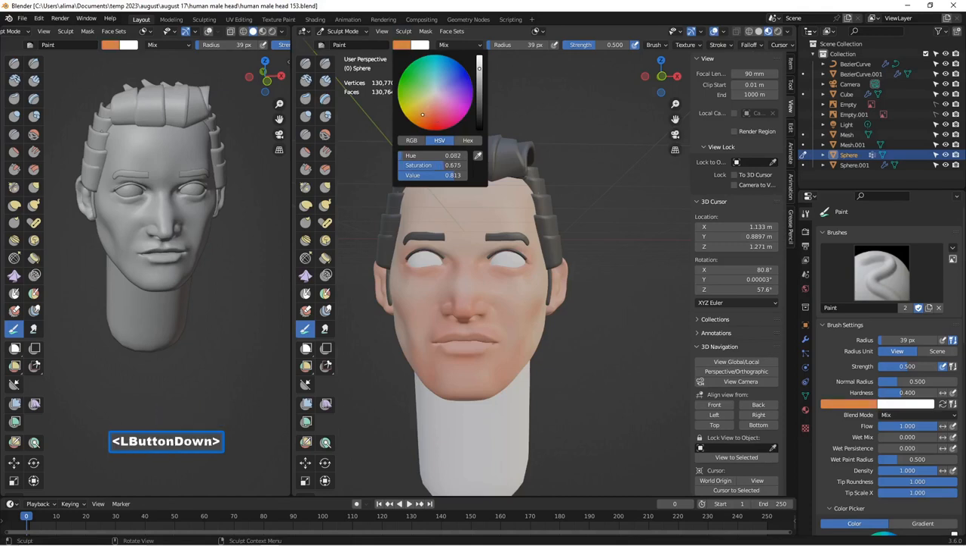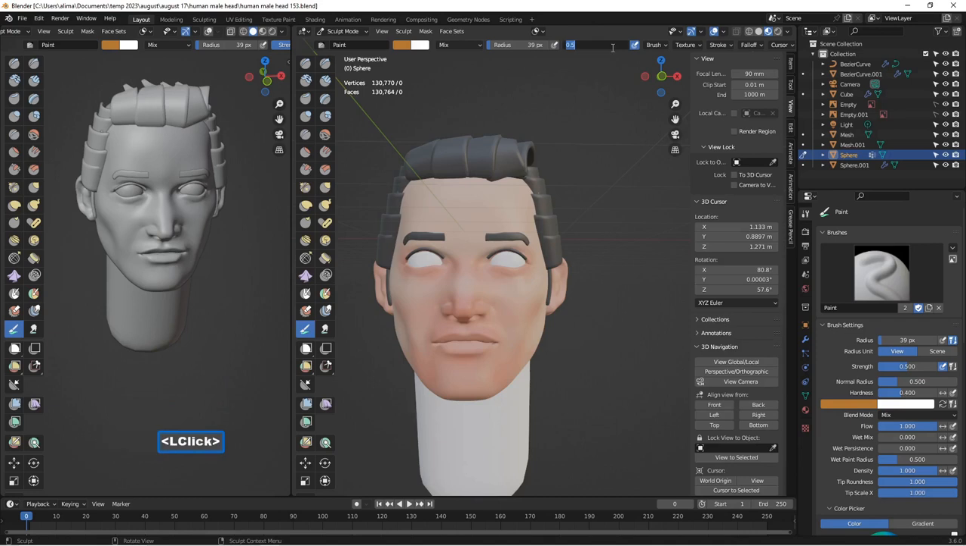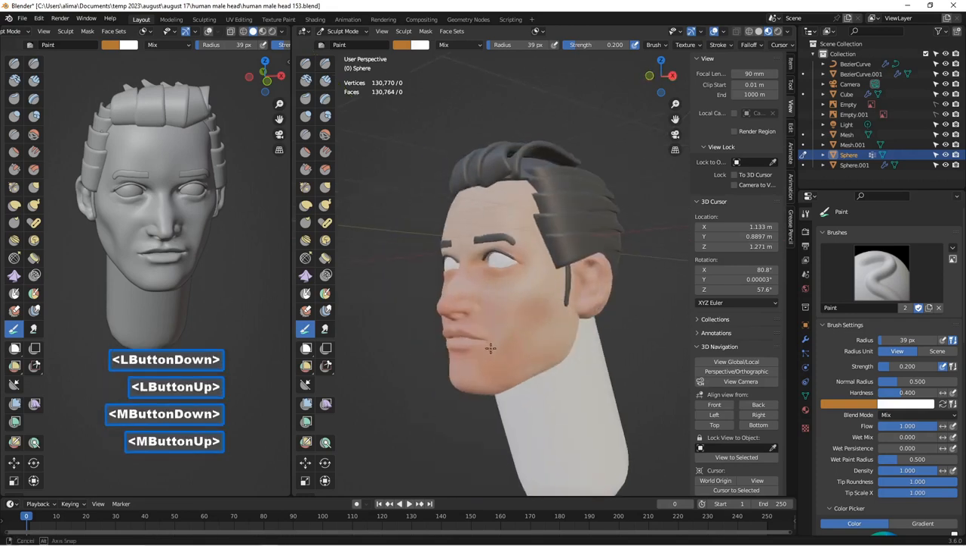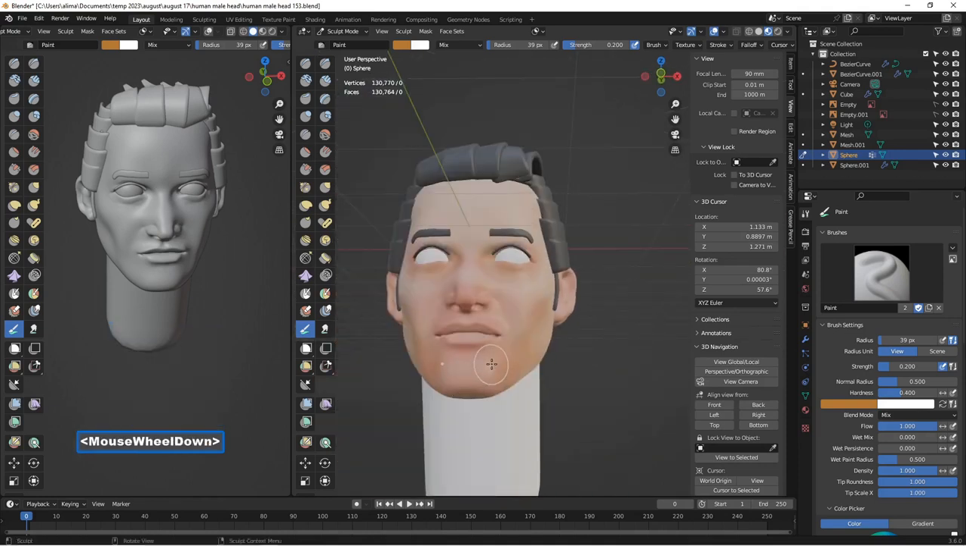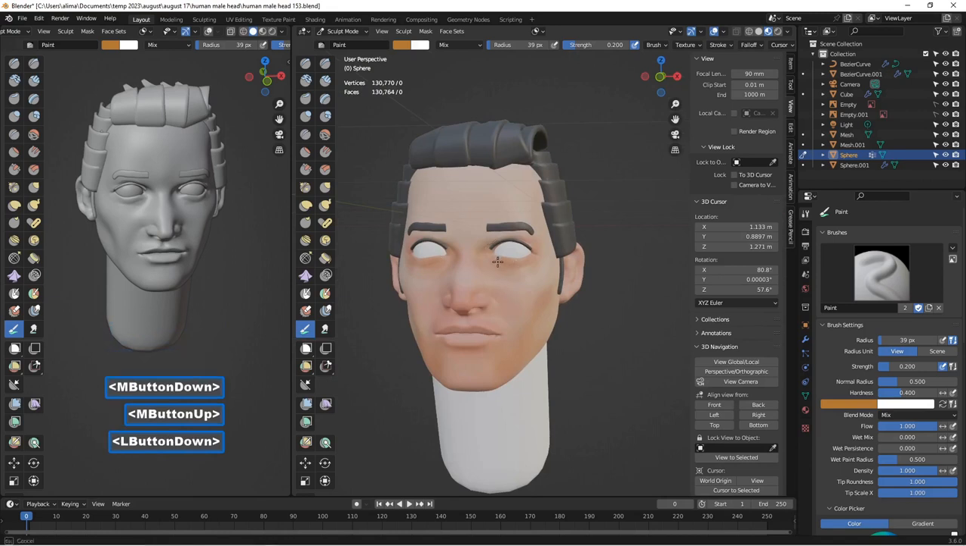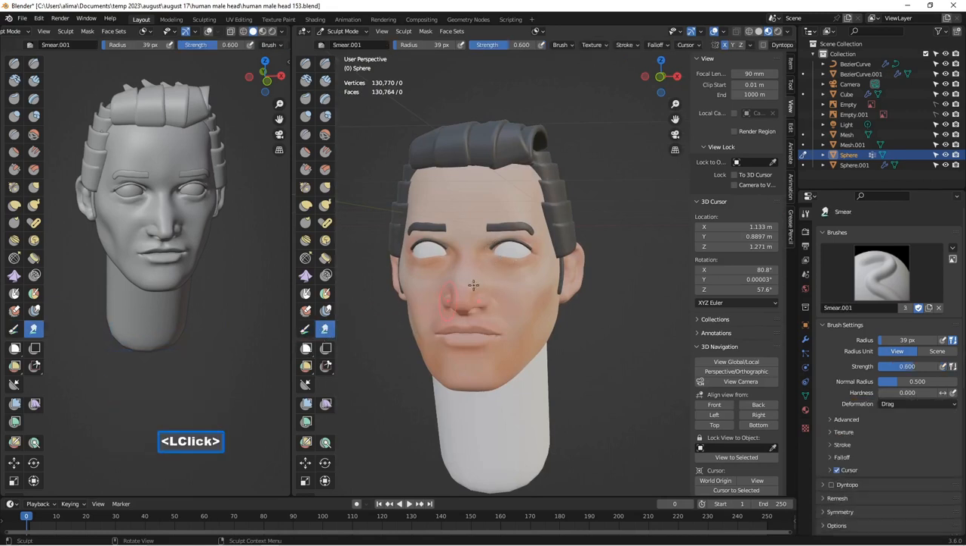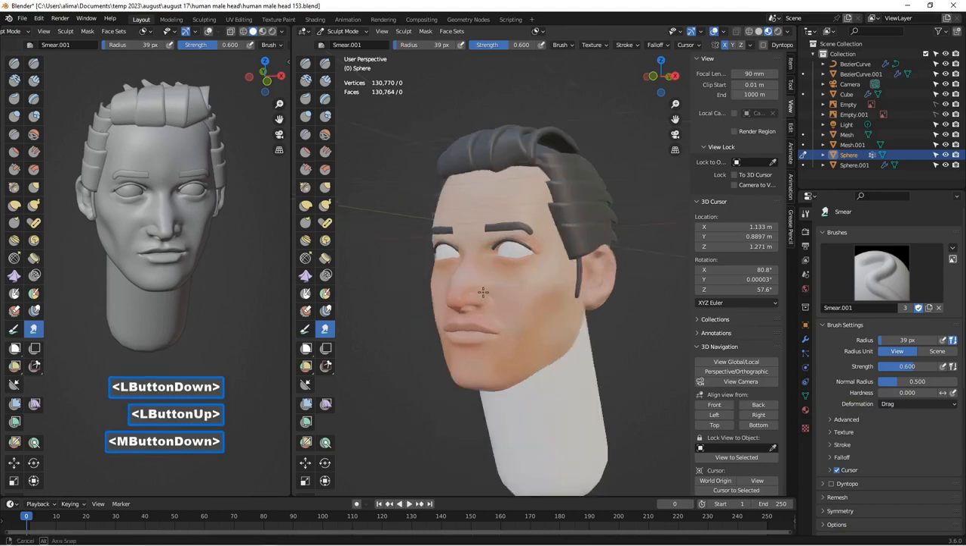I'm going to go for a more brownish color here. Change this to 0.2. I'll go around the eyes here, kind of along here. And I'll go to the smear brush, smear that in.